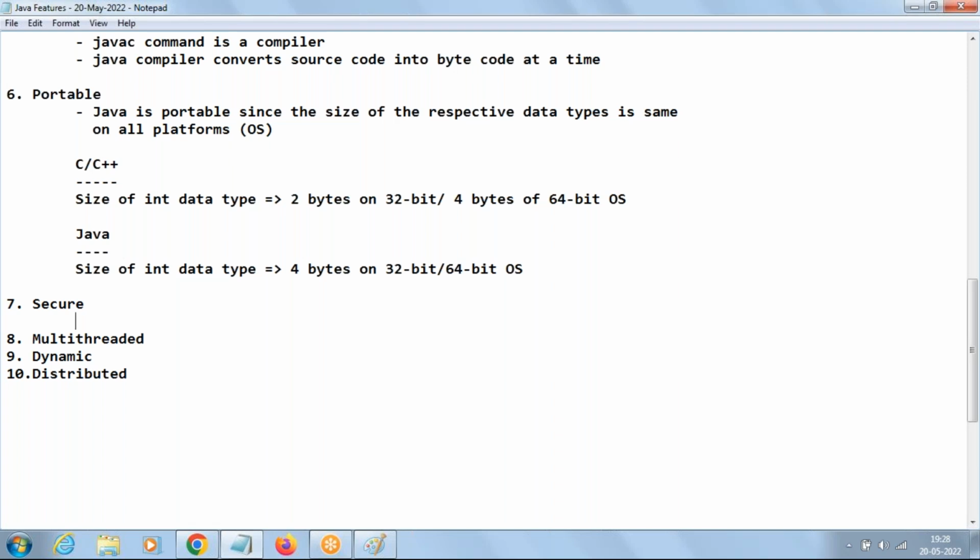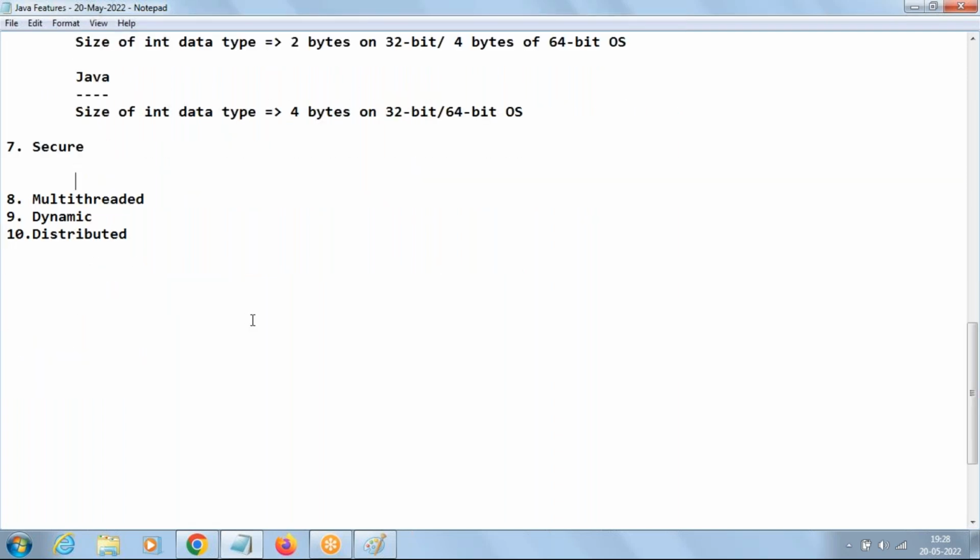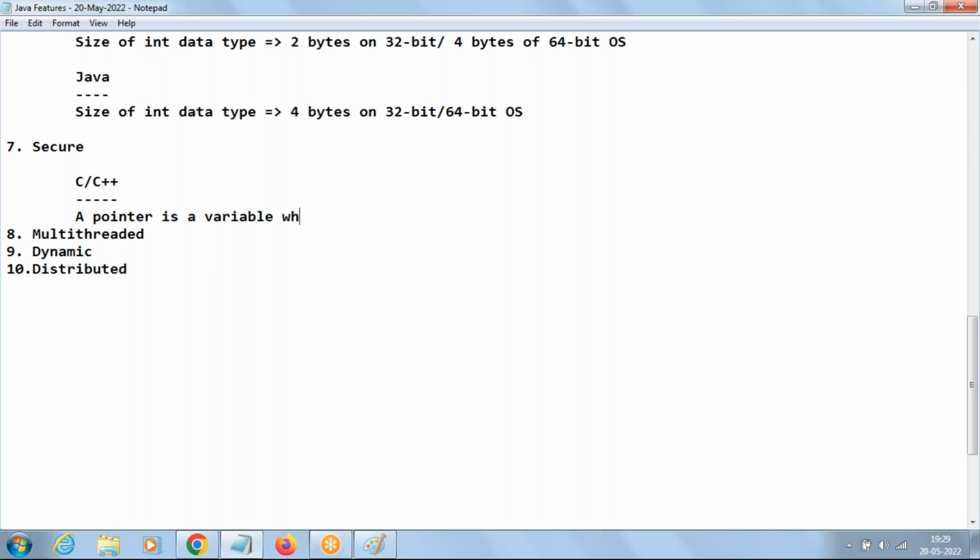Next one, secure. Before we go to secure, let us understand a concept of C and C++, that is a pointer. What is a pointer? A pointer is a variable which contains the address of another variable.